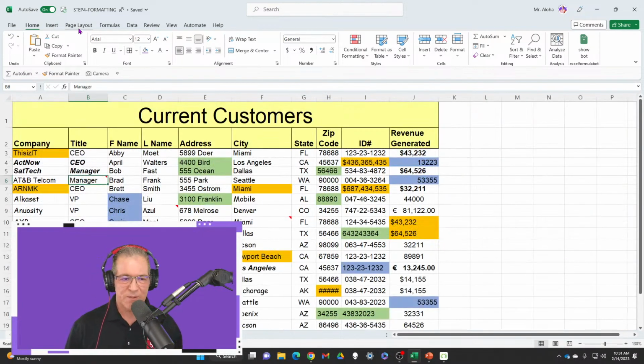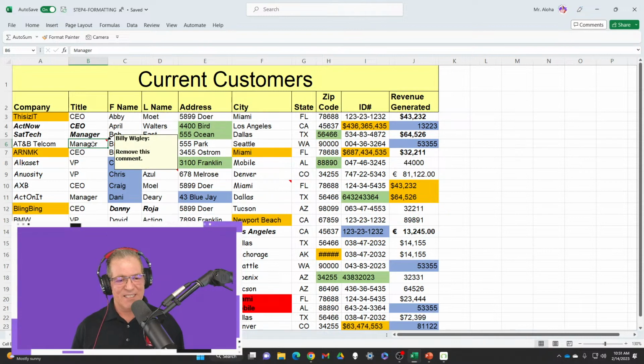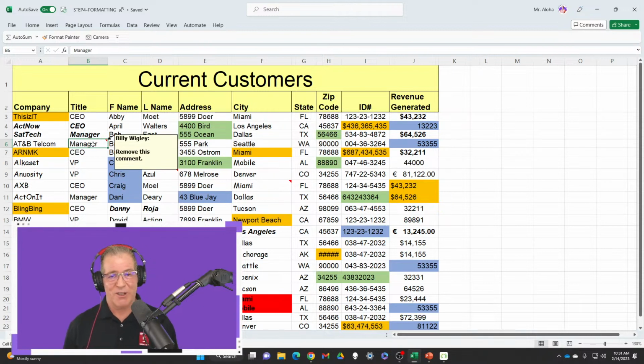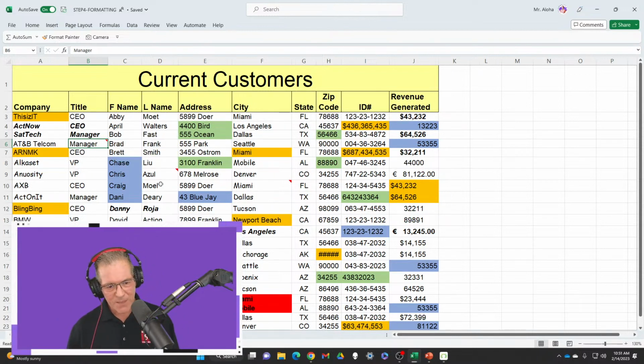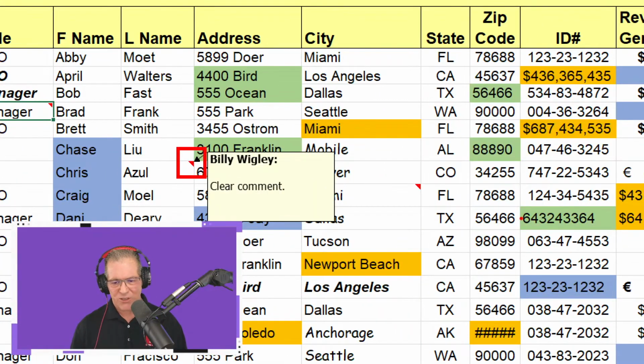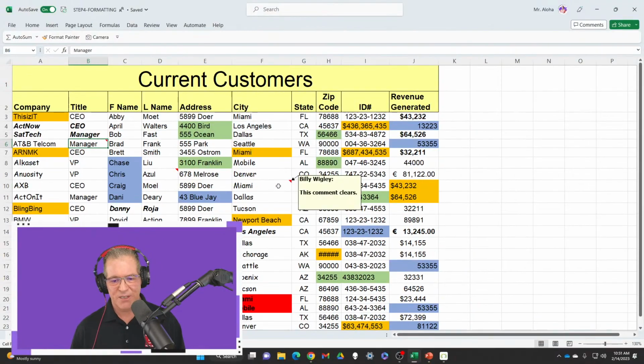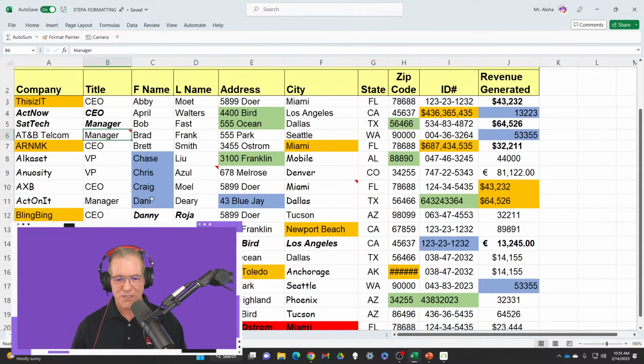Let's keep on rolling. Here we've got our customers. And you've probably seen a spreadsheet like this before. It's got a big mess in it. These used to be called comments. Now they're called notes in Microsoft 365. You can hover over them. And wherever you see these little triangles, that means we got a note in there, formerly known as comments.